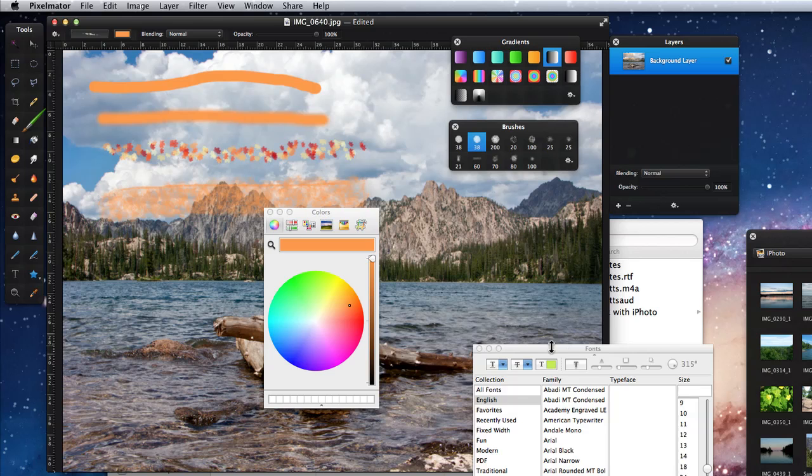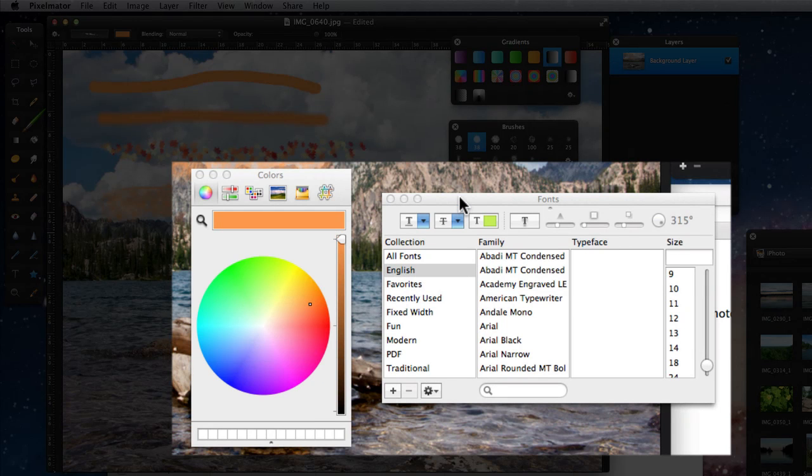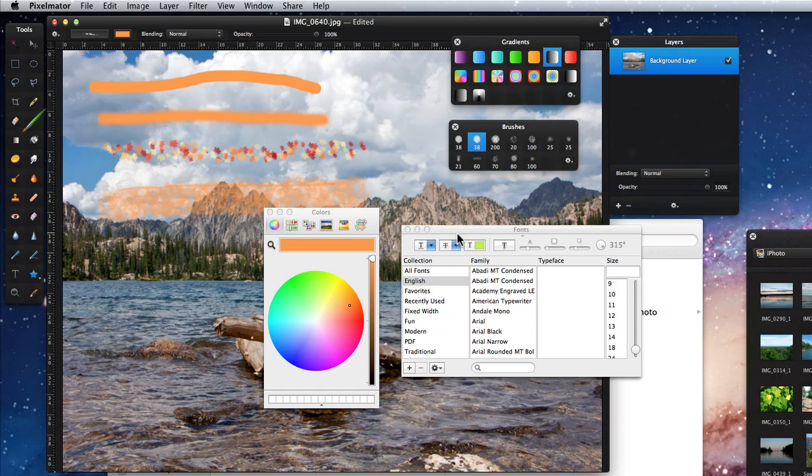The fonts and color palettes look a little different than the others because they are just the default Mac system palettes for colors and fonts. You can see these same palettes in applications like TextEdit or Mail. All of the fonts available on your Mac are displayed in the Fonts palette. Pixelmator has a nice text tool that we'll go over later on in the Layers section.